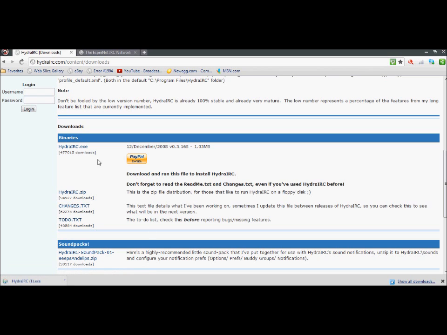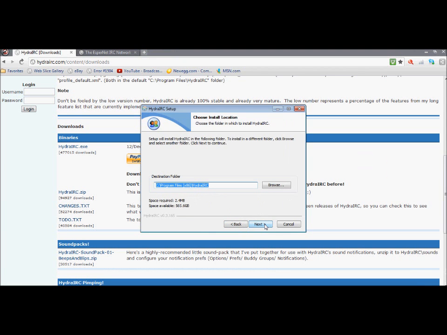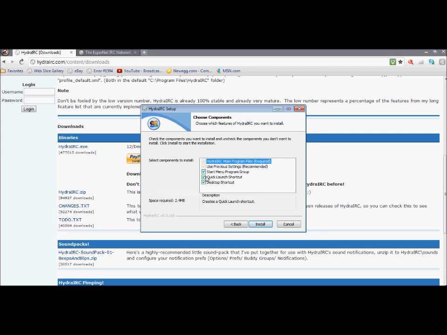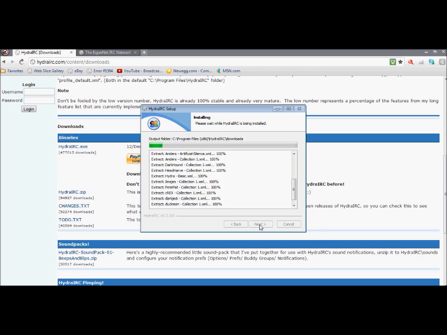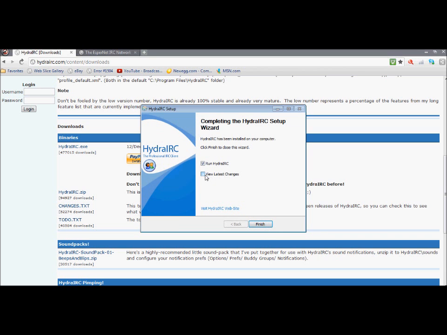Alright, anyway, so once you download that, you're just going to want to run it. Click yes on that warning thing. And all the default stuff's pretty good. I don't like quick launch shortcuts, but that's just me. Anyway, so you install it, click next, and I don't think you care about the latest changes. Just run the client.